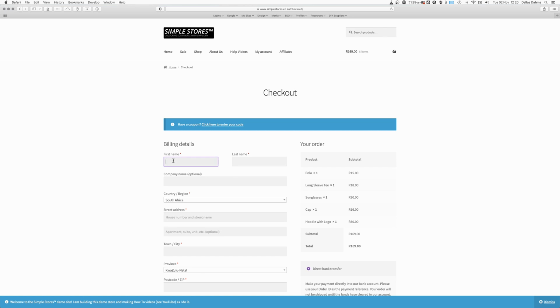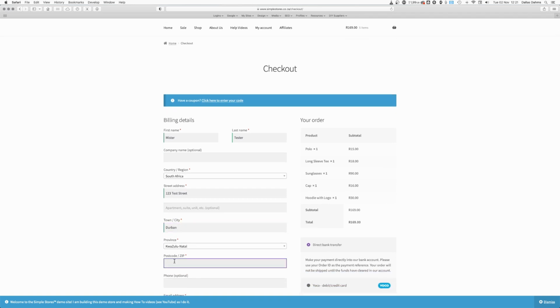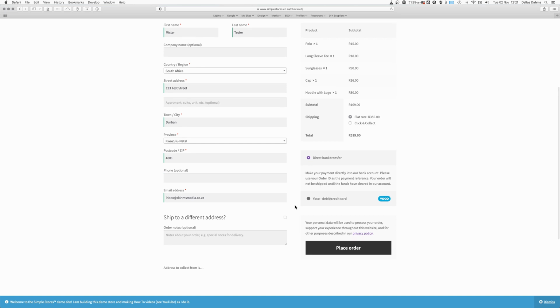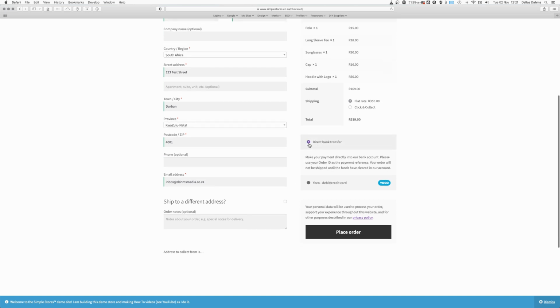So let's put in a name here, Mr. Test, Tester, and his address is 123 Test Street, and he lives in Durban. His postal code is 4001, and his email address is going to be my email at tahmsmedia.co.za. I'm using a few different email addresses that I own, just to show you the difference between what emails the customer gets, and what emails you're going to get as the store owner. The customer has the option of paying via EFT.